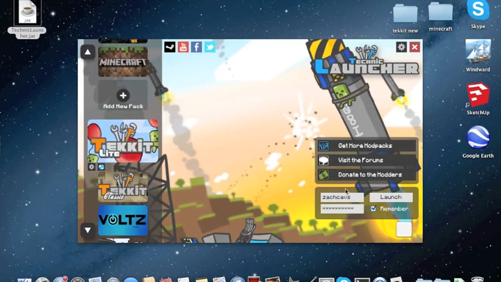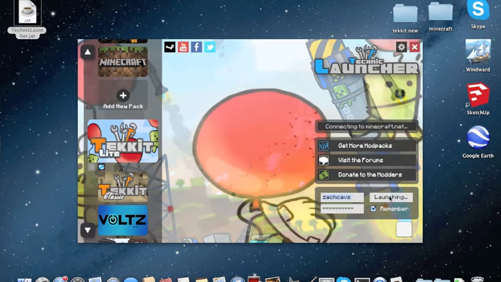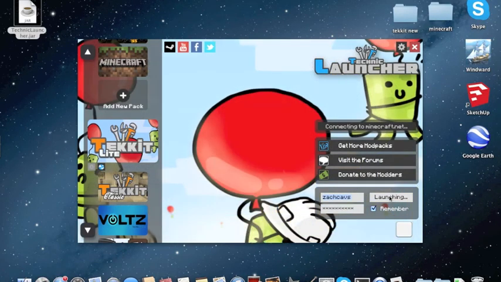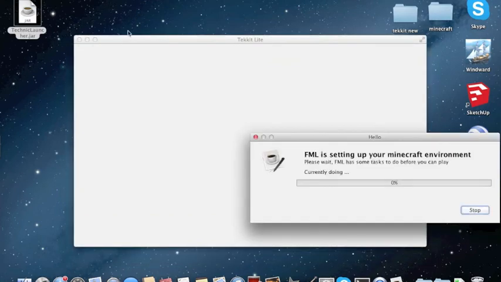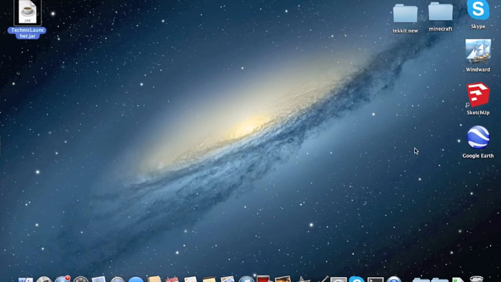We made Tekkit Lite. Log in. It'll launch it. It'll say all this for FML setting up your Minecraft environment. That's all cool. And then basically the last step is to add a server. Once you get into your Minecraft window, you'll see that. So just go to multiplayer and add server. You're going to want to add your computer's internal IP address. Mine is 10.0.1.7. That's probably not the one you're going to use.